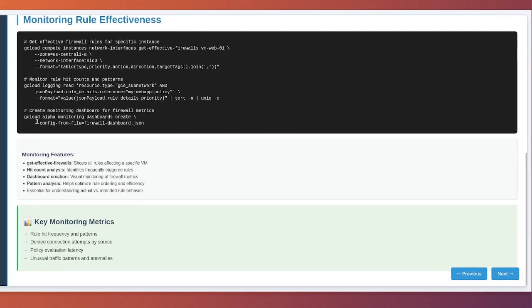Log aggregation and analysis become critical at scale. You might generate millions of firewall log entries per day, so you need strategies for extracting actionable insights. This might include creating custom dashboards, setting up automated alerting for suspicious patterns, or exporting logs to specialized security analysis tools.